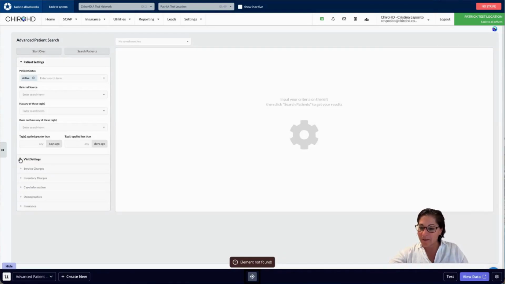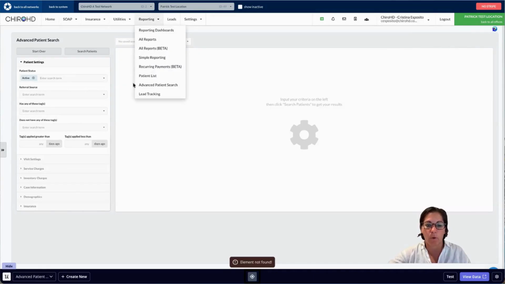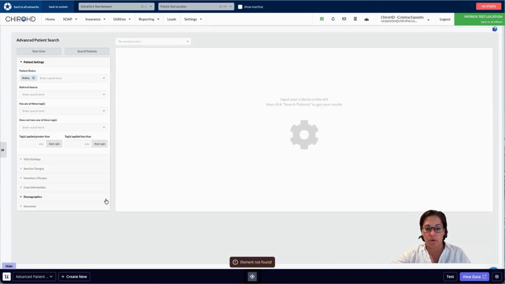I'm super excited to talk to you guys about the improvements that we've made to the advanced patient search. So, if we go into reporting and you select advanced patient search, in the past we had the ability to create queries of patients based on certain criteria here off to the left. So, what we've done in order to improve this feature and make it more functional for you, we've added a couple more criteria here. I'm just going to go through a couple of them.